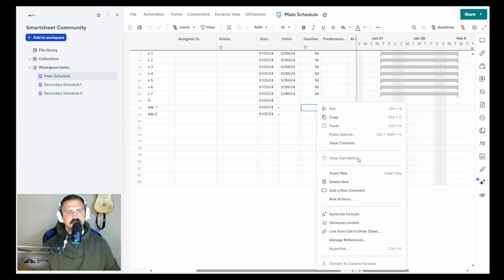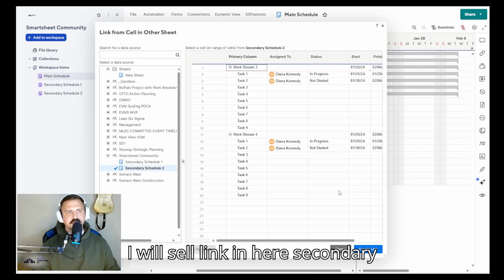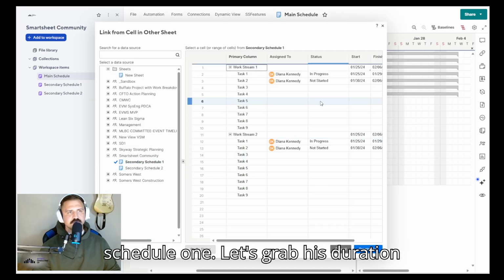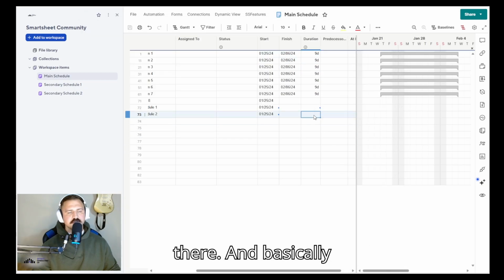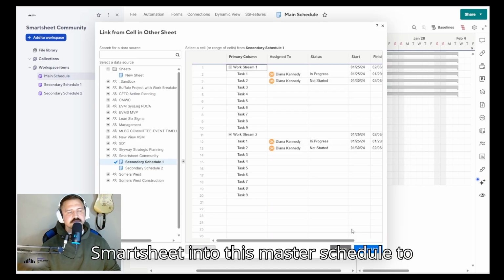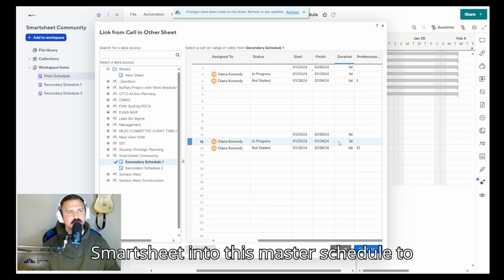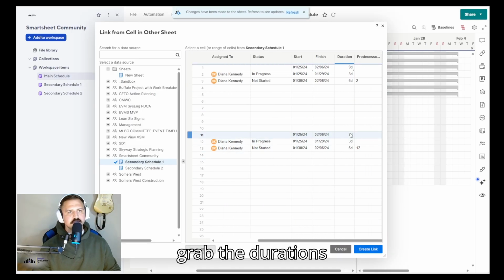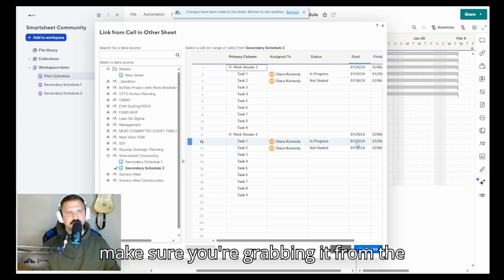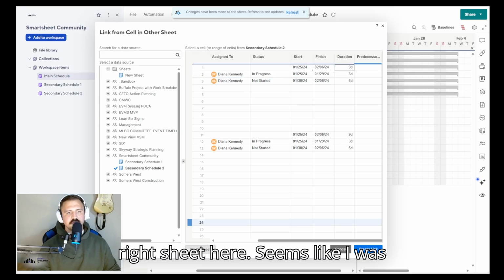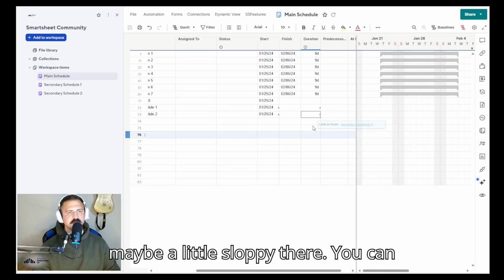Next thing I am going to do is I will cell link in here, Secondary Schedule 1. Let's grab its duration there. And basically all we're trying to do is trick Smartsheet into this master schedule to grab the durations from the secondary schedule. Be careful. Make sure you're grabbing it from the right sheet here. It seems like I was maybe a little sloppy there.